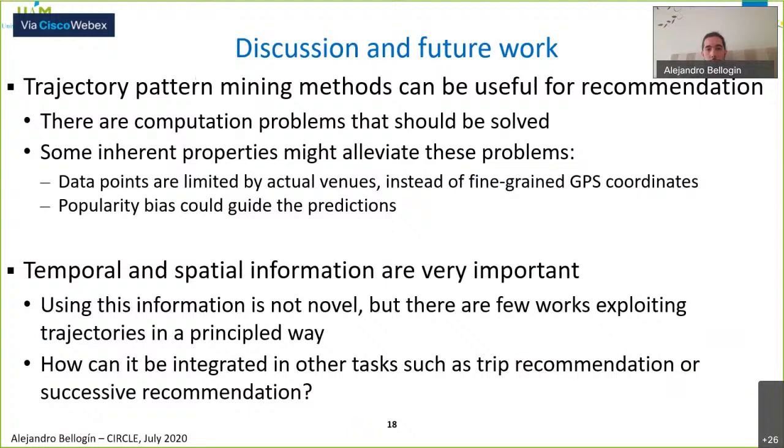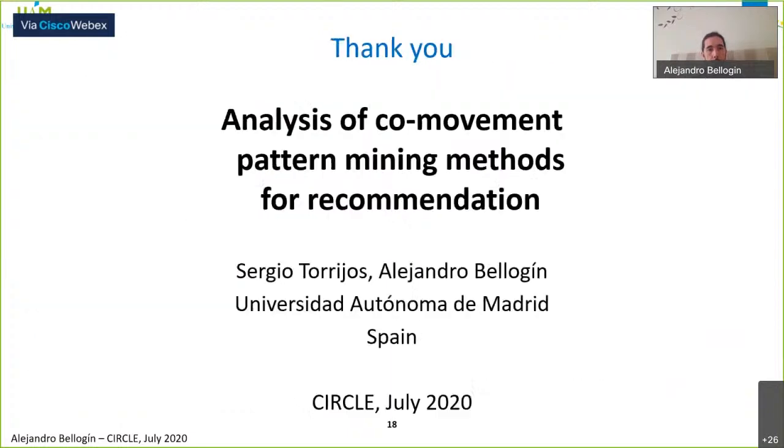It is quite obvious that temporal and spatial information are very important in this domain. Even though using this information is not novel, there are not so many works exploiting trajectories in a principled way, and that's what we want to try with this new project. In fact, we want to also explore related tasks like trip recommendation or successive recommendation, where instead of just recommending a list of POIs we recommend an entire route or an entire trip in order to exploit the sequence, which is where these methods are particularly good. And that's all. Thank you for listening, and I'm ready for questions.